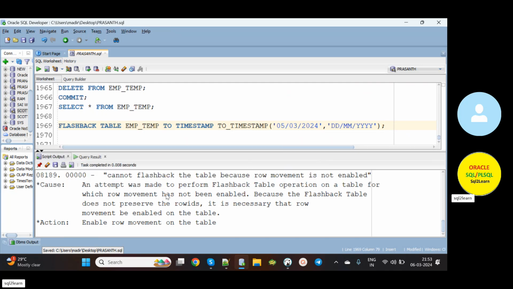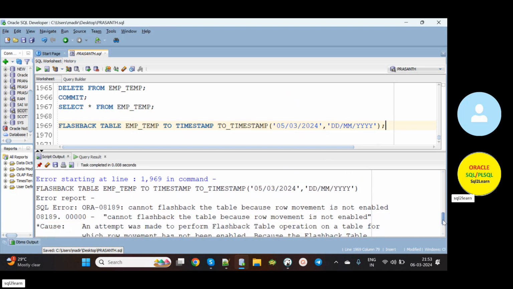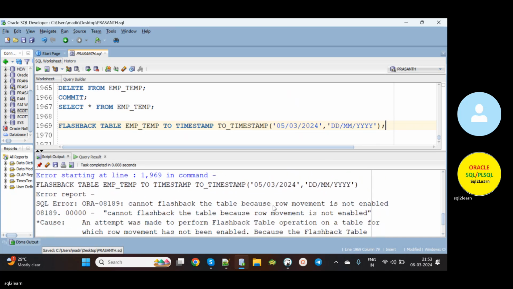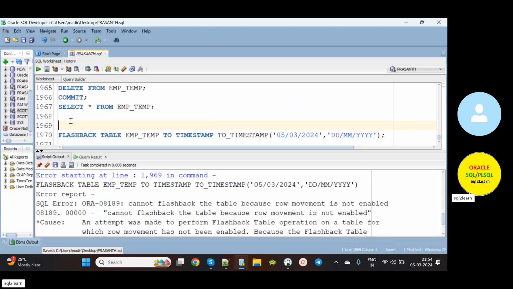See, sometimes we will get this issue. What issue? The row movement issue. "Please enable row movement" - row movement is not enabled, which means we need to enable it. So if we get this error, don't worry. You need to alter some parameter. That means you need to alter the table's row movement.